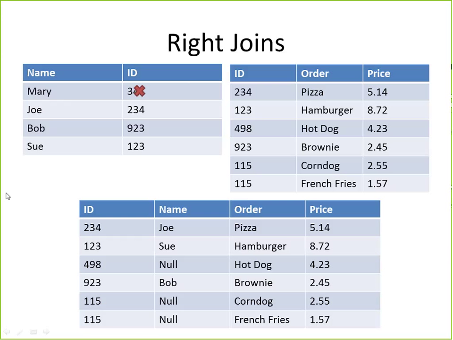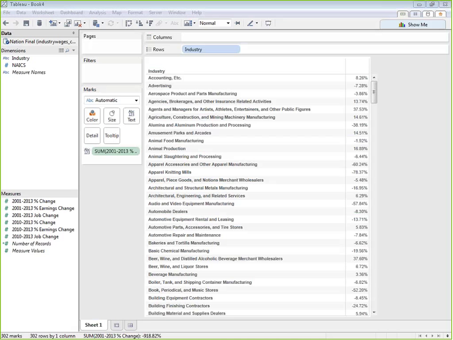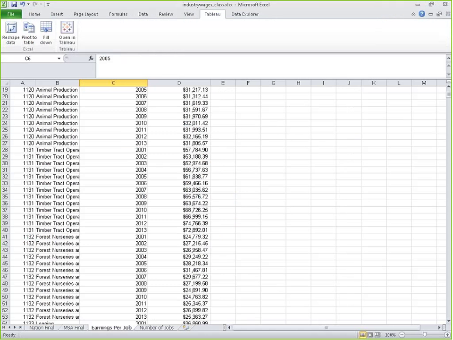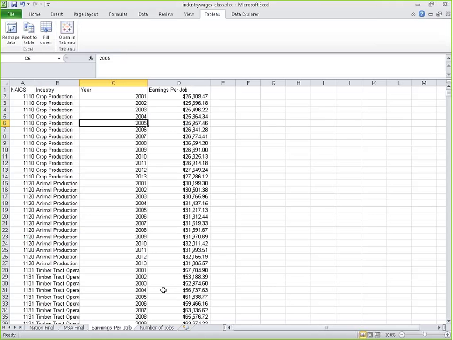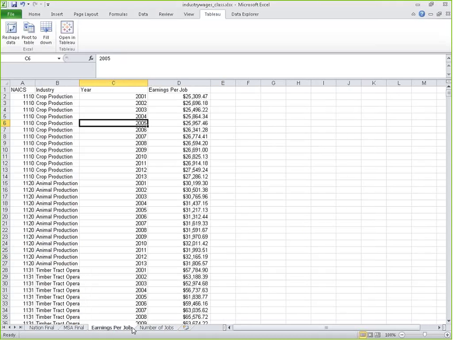Okay. So now I'm going to show you how to do a join in Tableau. We're going to join these two tables that we made here, since we have two separate tables, one for earnings per job and one for numbers of jobs. And I really want a table that has all of these things: the year, the industry, the NAICS number, the number of jobs, and the earnings per job. I want all of that in one table.